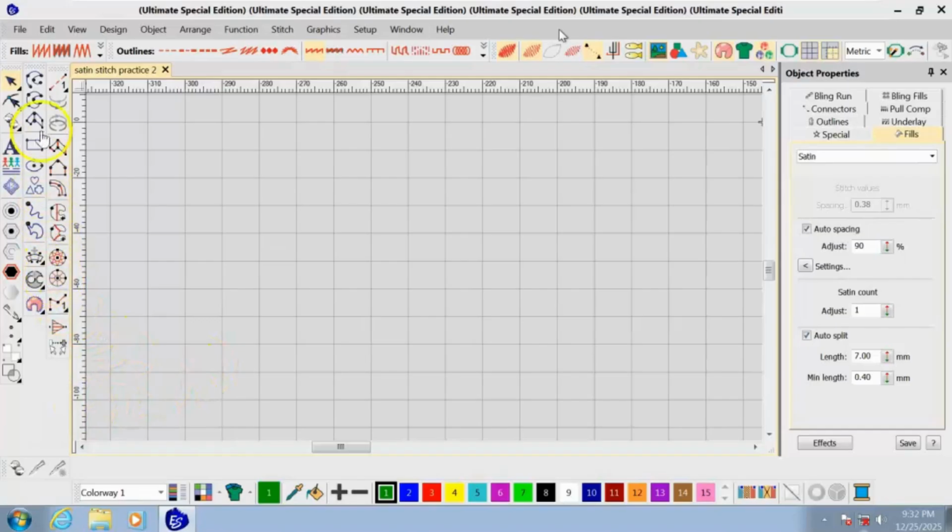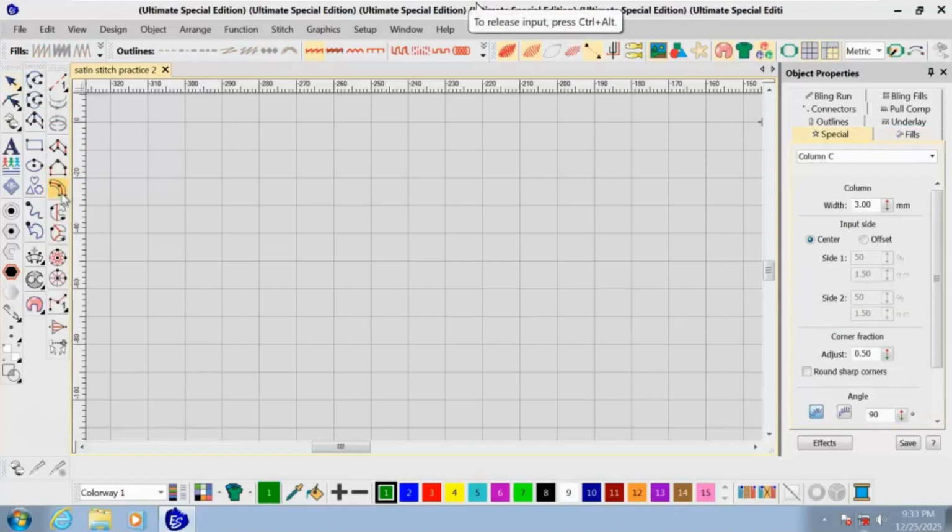Now look at the left side toolbox. Here you can see the column C tool. I click on the column C tool.